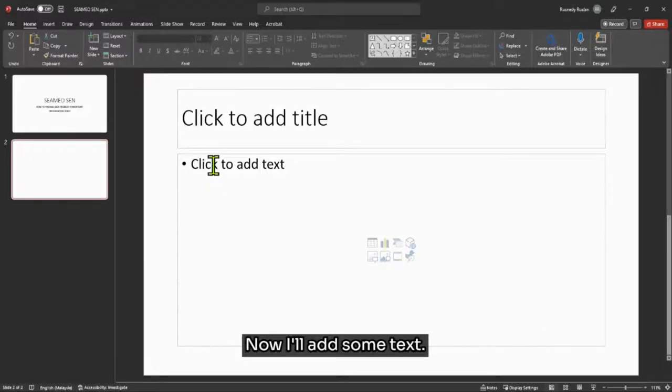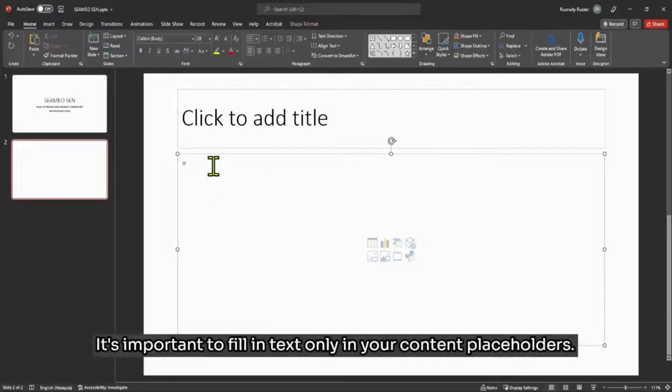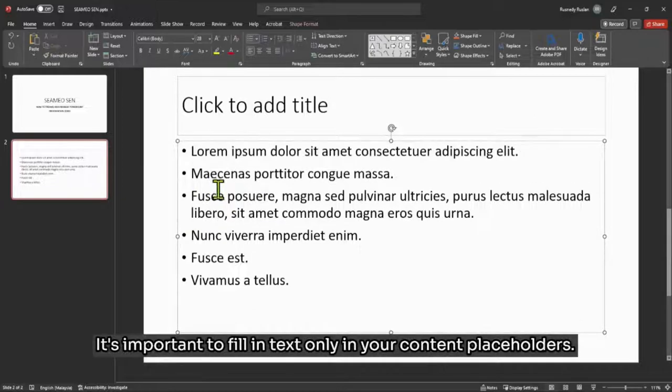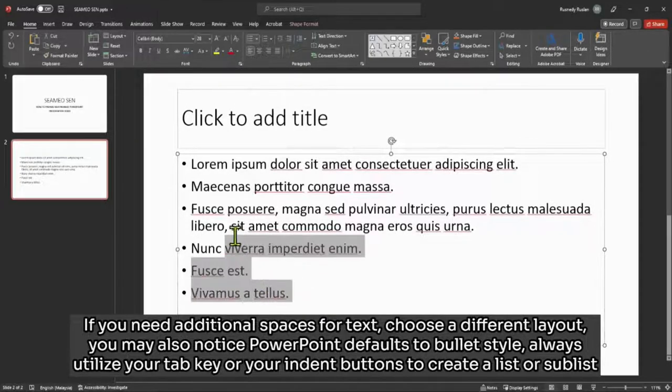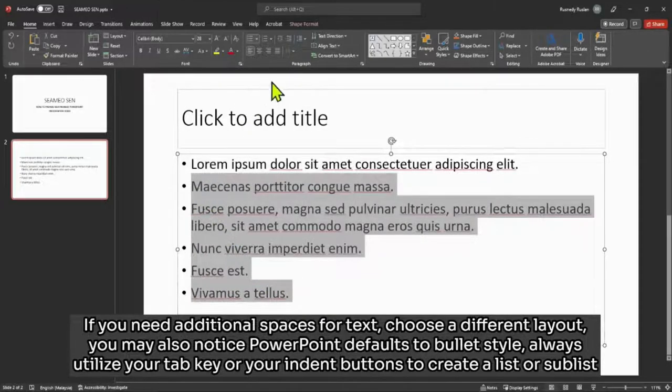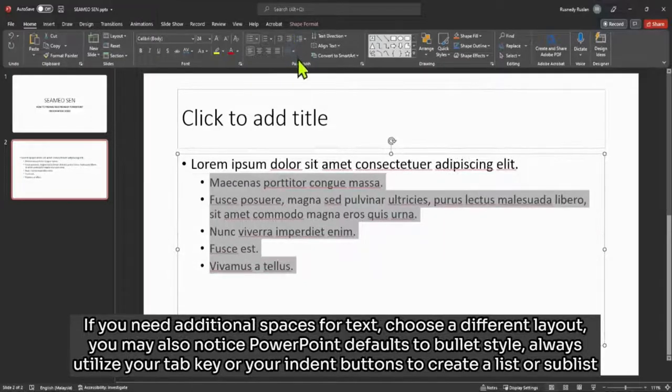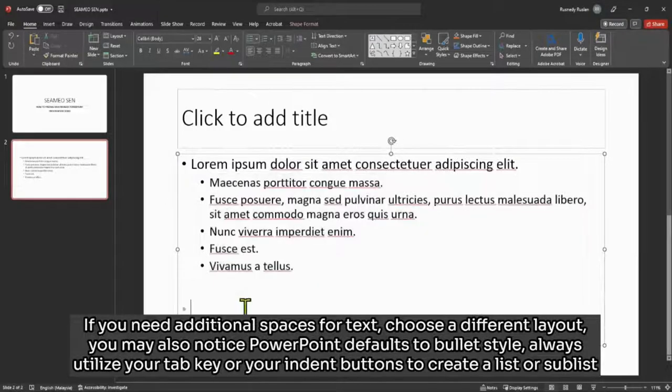Now, I'll add some text. It's important to fill in text only in your content placeholders. If you need additional spaces for text, choose a different layout. You may also notice PowerPoint defaults to bullet style. Always utilize your tab key or your indent buttons to create a list or sublist.